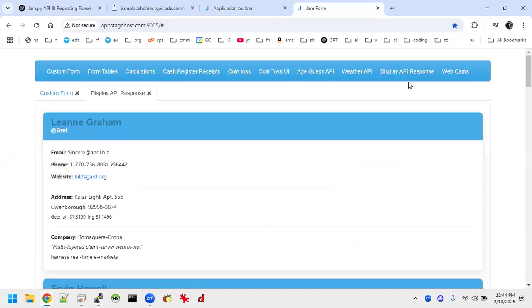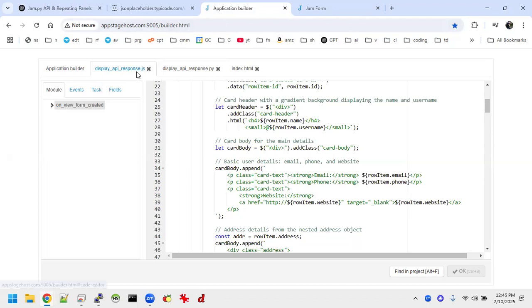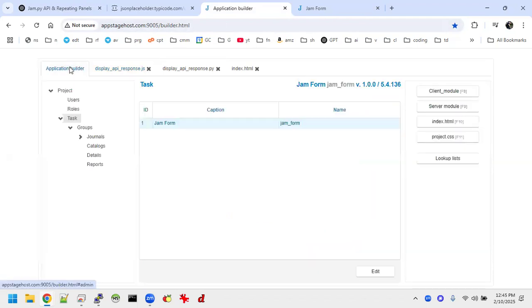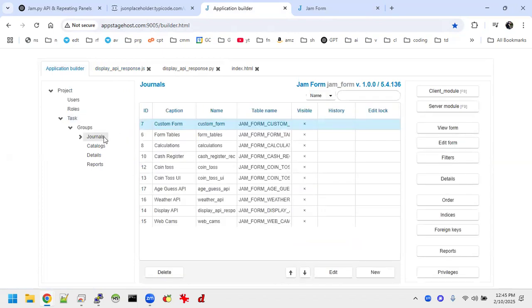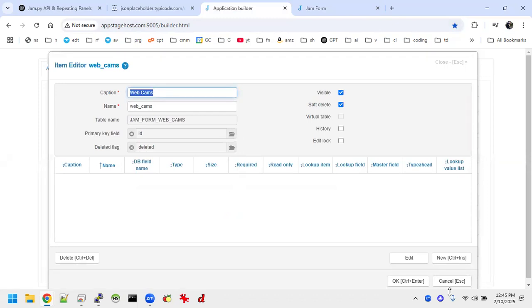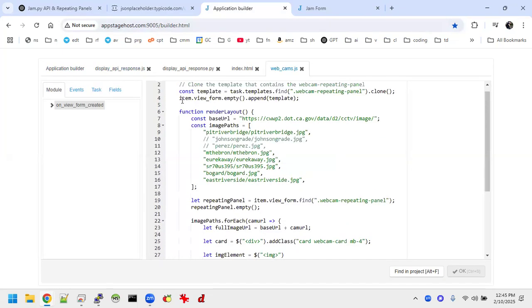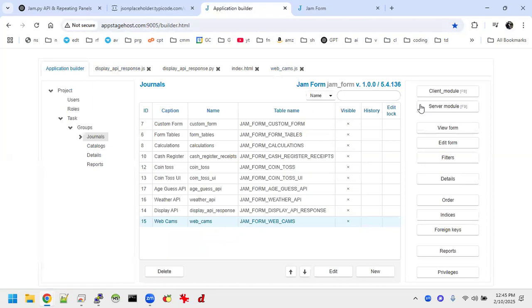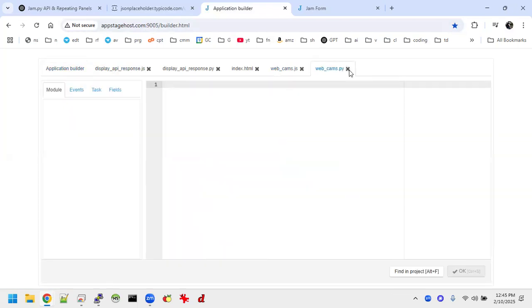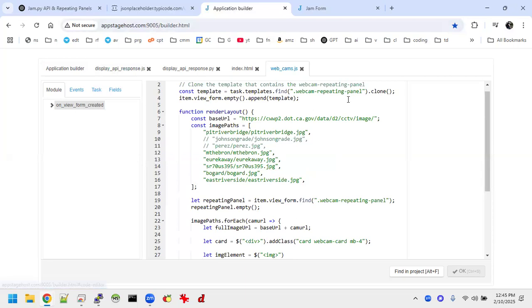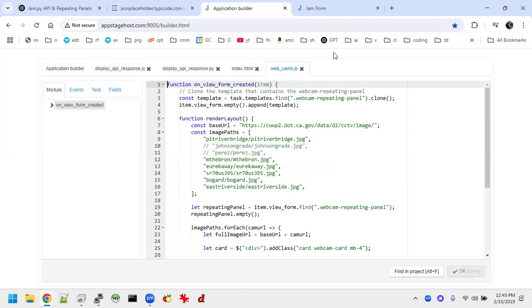And let's see here, we have one more application. So this works very similarly. I think the idea here was just to show another repeating panel layout. So what we've got here, there are no tables for this page. We're just going to render some images on screen, and I don't think we have a server module because we're not actually calling an API. All we're doing here for this little example is importing the webcam repeating panel template.